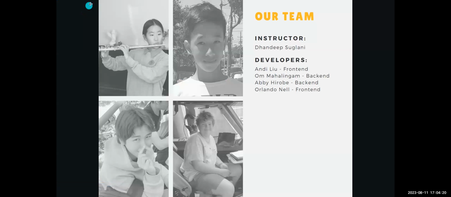So our team, sadly we didn't have a picture for our instructor, but we have instructor Andy over there playing the flute. She worked in our front end. He worked in our front end and back end as well. And Abby, she worked in our back end, and then Orlando, he worked in the front end.